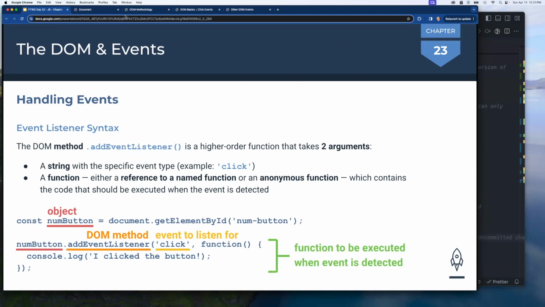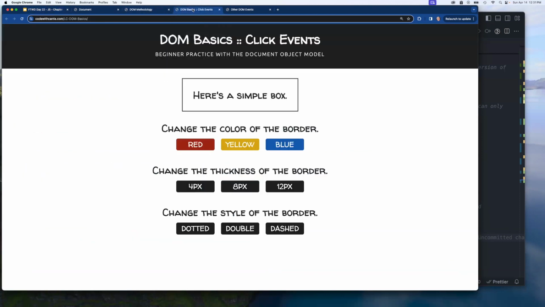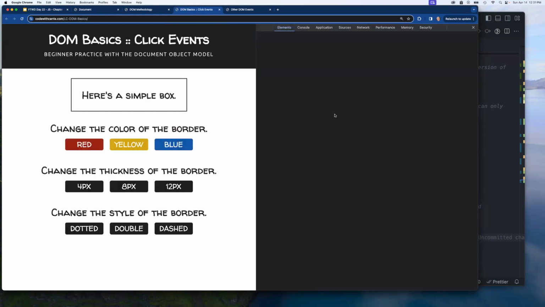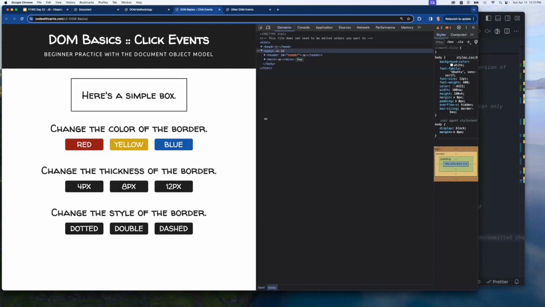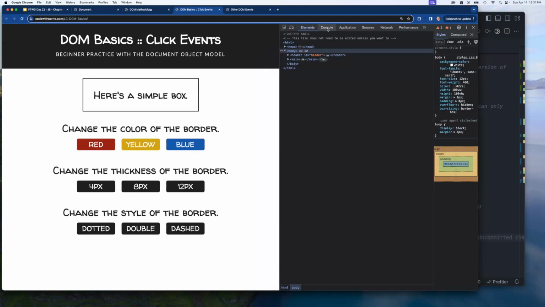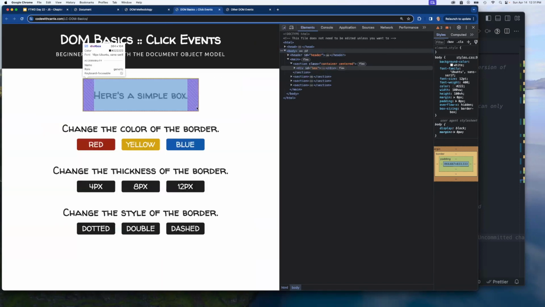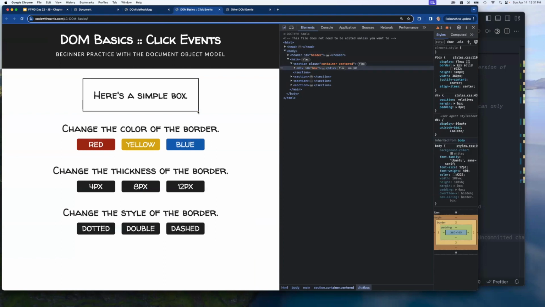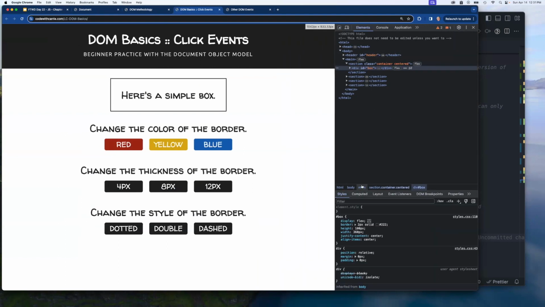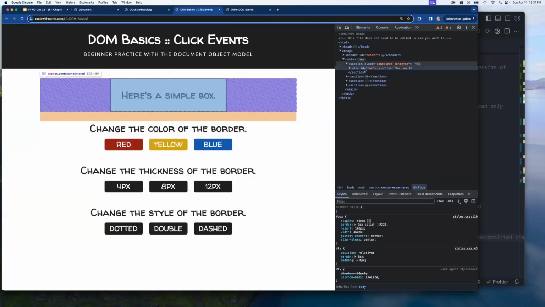Okay, I've got a couple other little programs that I'd like to show you, a little application. One is to demonstrate click events, just the basic click event. And I'm going to open up the dev tool so we can actually see what's happening here. Let's identify this box here. I want to actually pay attention to the styling of this box, and also the HTML here.